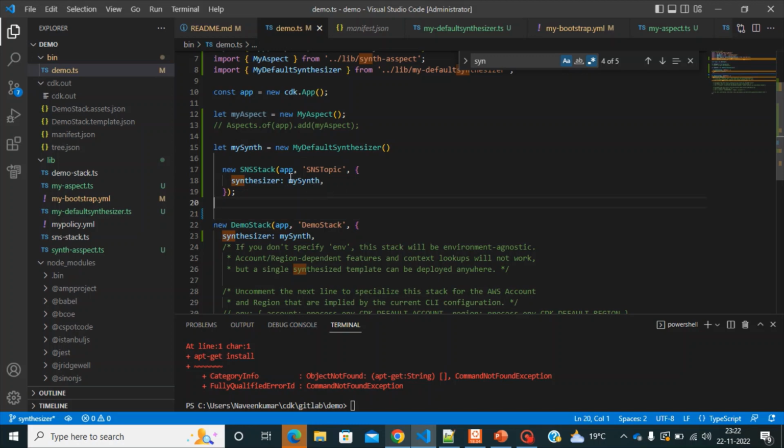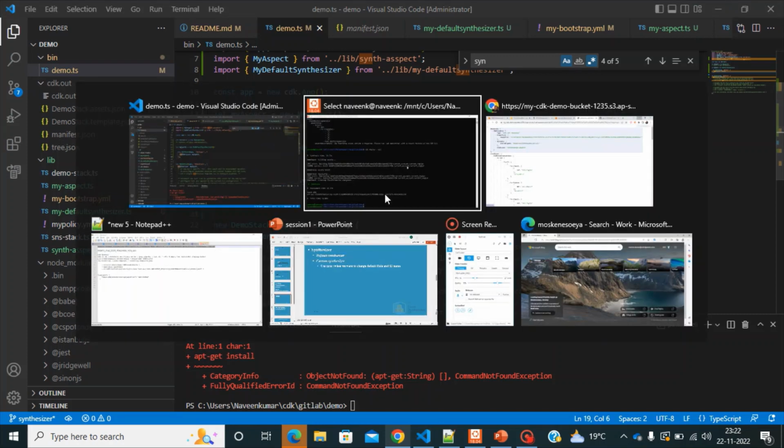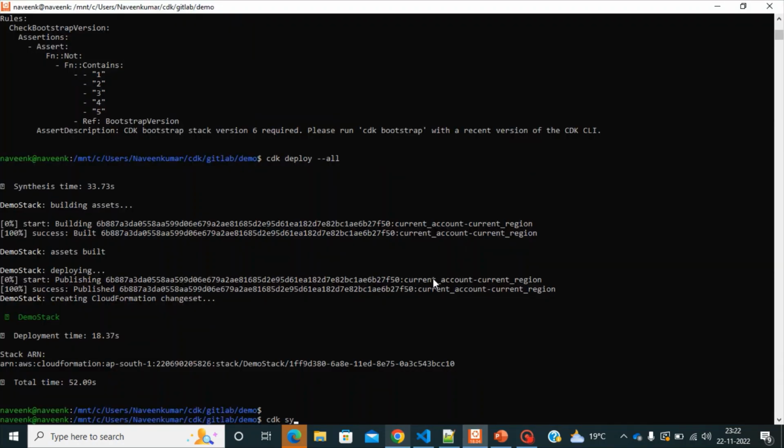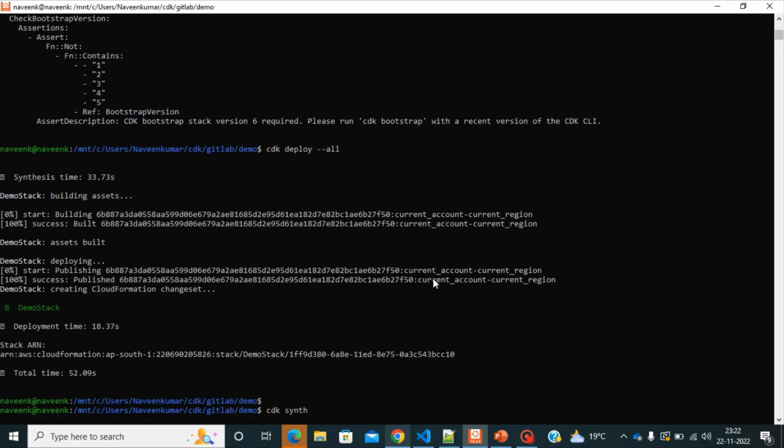What will happen if I am using the same instance, same reference type with more than one stack? Okay, let me just show you this again. What I will do now, I will do this simple synth again. Let's wait for a few more seconds.